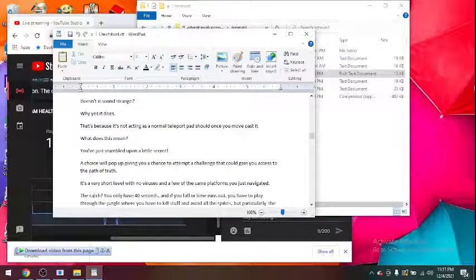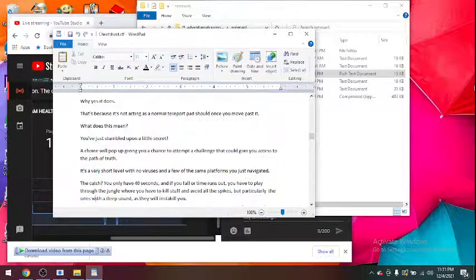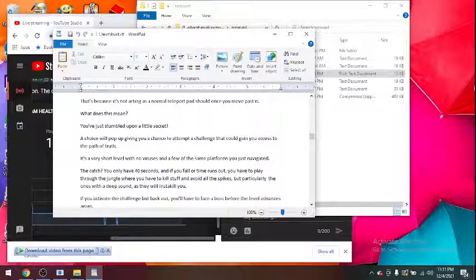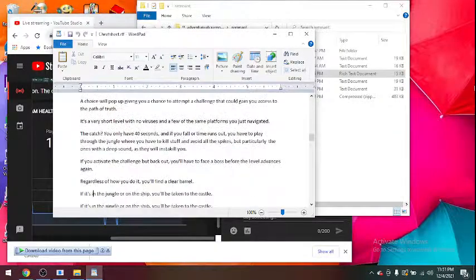navigated. The catch: you only have 40 seconds, and if you fall or time runs out, you have to play through the jungle where you have to kill stuff and avoid all the spikes, but particularly ones with a deep sound, as they will insta-kill you. Oh! If you activate the challenge but back out, you'll have to face a boss before the level advances. Again, regardless of if you reach it.